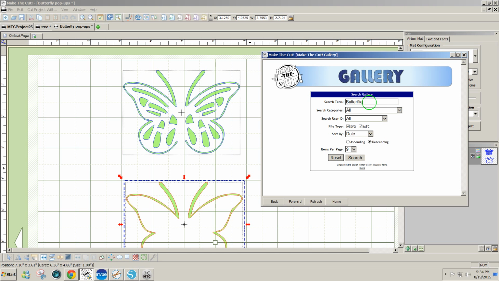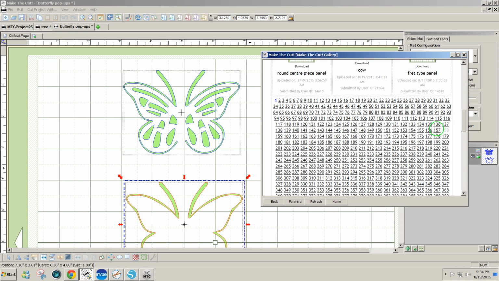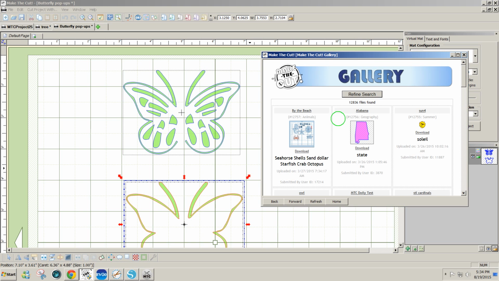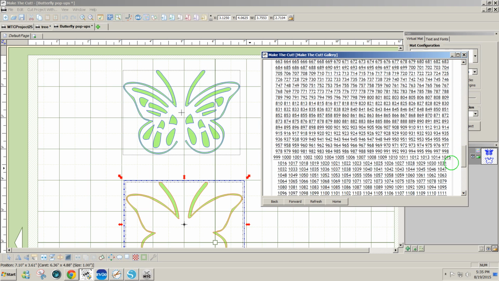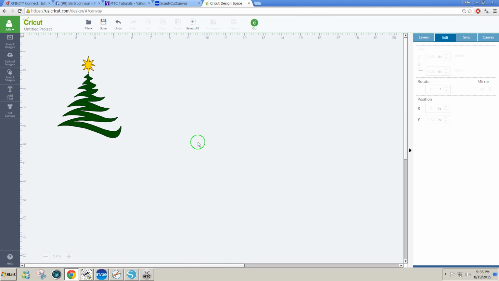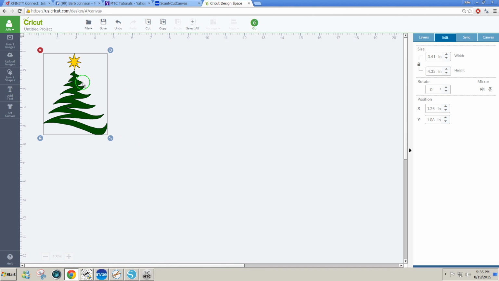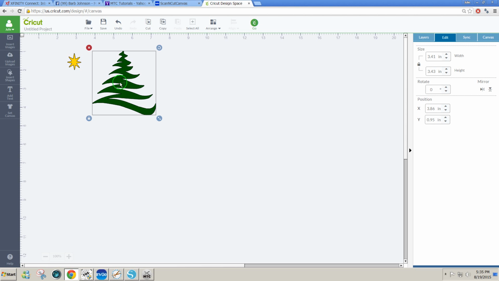If you were looking for flowers, you could type in flowers. If you want to jump to a different page, you can click on the page number if you know which page contains the design that you would like to use. You can do that. So over in Design Space, you notice that when you click on this, these design pieces are grouped already. They come in that way. So you right click and ungroup if you would like to separate the pieces.